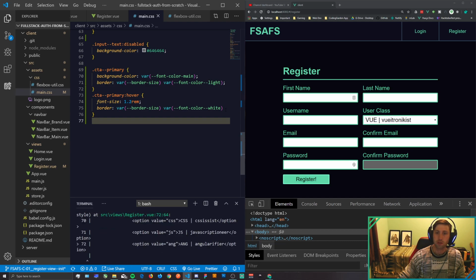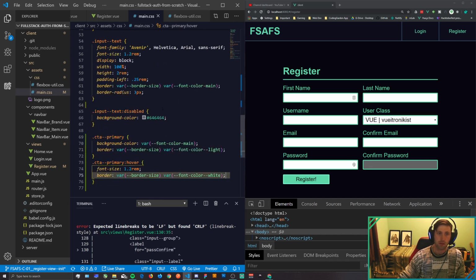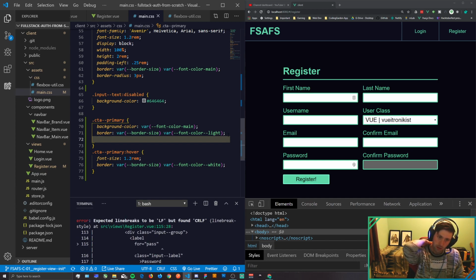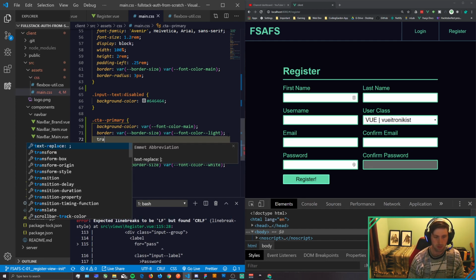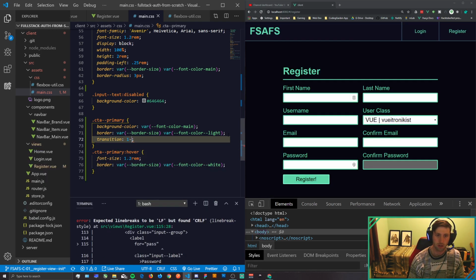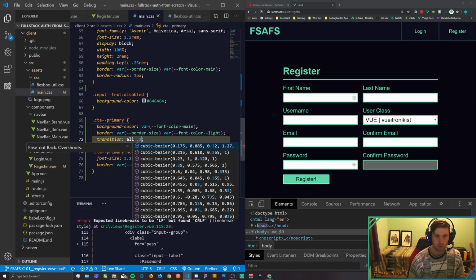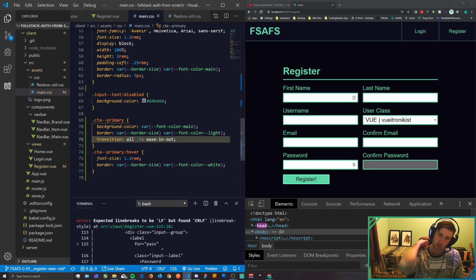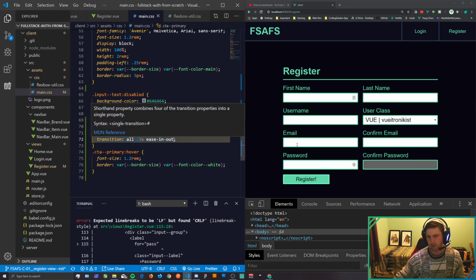And then the last thing we want to do just to make it smooth is we're going to set our transition on the CTA primary. So transition, and we'll just do all, 0.3 seconds, ease in out. And I don't think we need to set it forwards because it's going to go back to what it wanted to, or it's going to stay at the state that it's at.